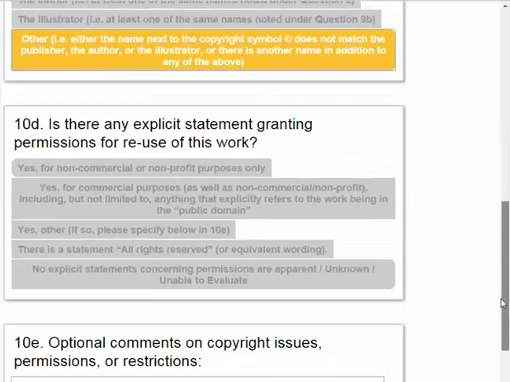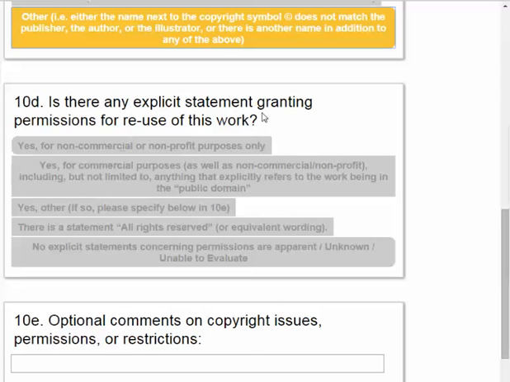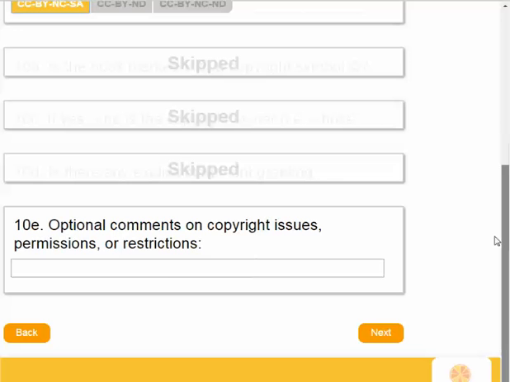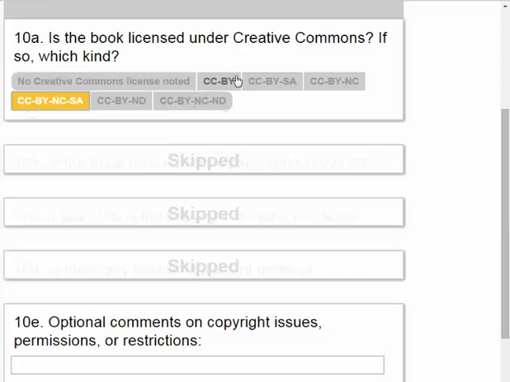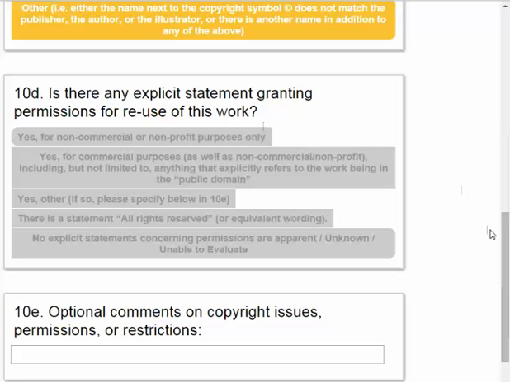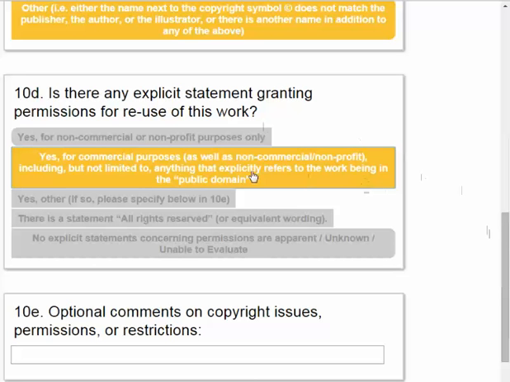Alright. And then finally, is there any explicit statement granting permissions for reuse of this work? Again, if you have clicked any of the Creative Commons, you will be able to skip all of that. There may be additional statements, but if we have the Creative Commons licensing, we don't even need to know the rest of this. This already tells us everything that we need to know. Some books may have statements saying you are permitted to use this for non-commercial and non-profit purposes only. You are permitted to use this. You are permitted to redistribute freely. If it says the words public domain, then you would click the second option.